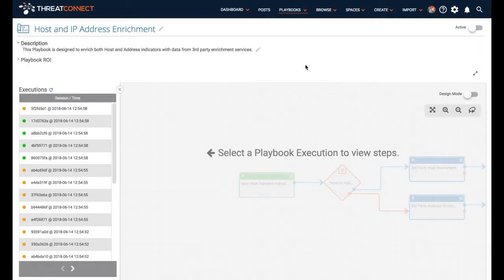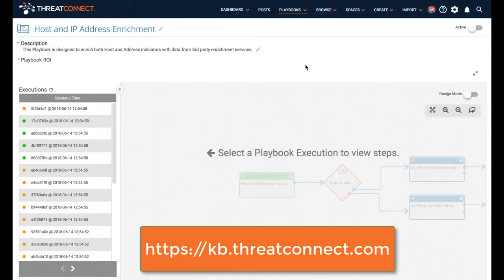The Playbooks Return on Investment, or ROI calculator, allows ThreatConnect users to view and visualize their return on investment for the playbooks executed in their organization. That is, how much money and time each execution of a given playbook has saved them, versus doing all the tasks manually and without orchestration. It also provides the total number of executions of a playbook over a selected time period. For more general information on playbooks, please visit our knowledge base at kb.threatconnect.com.